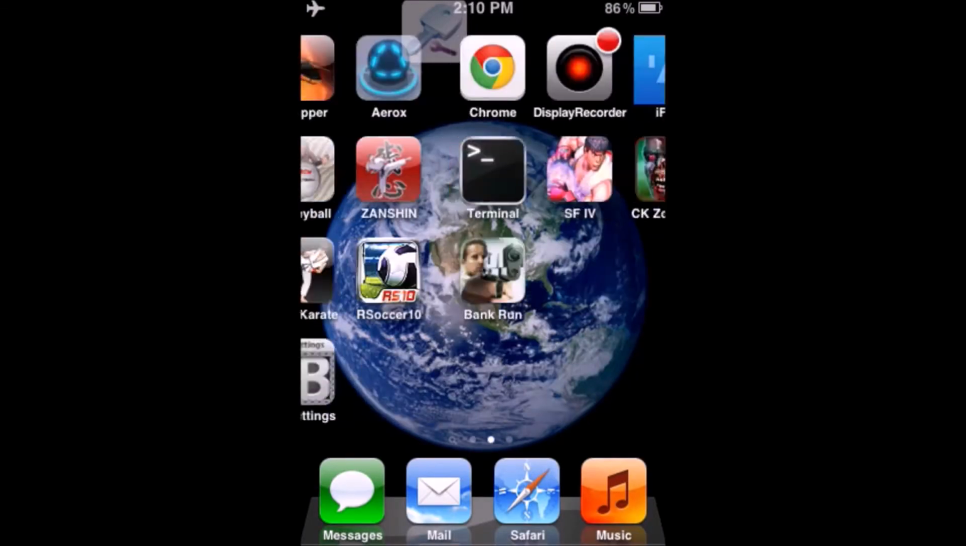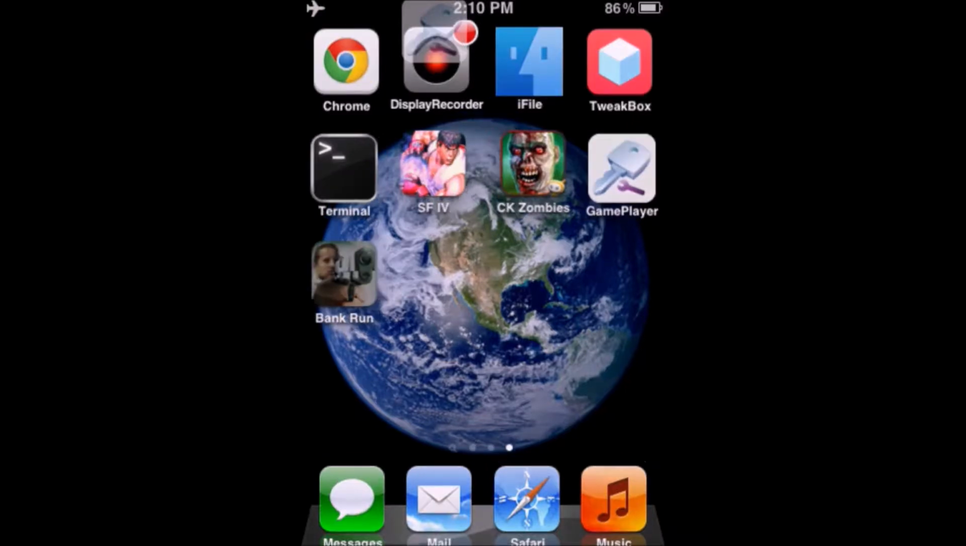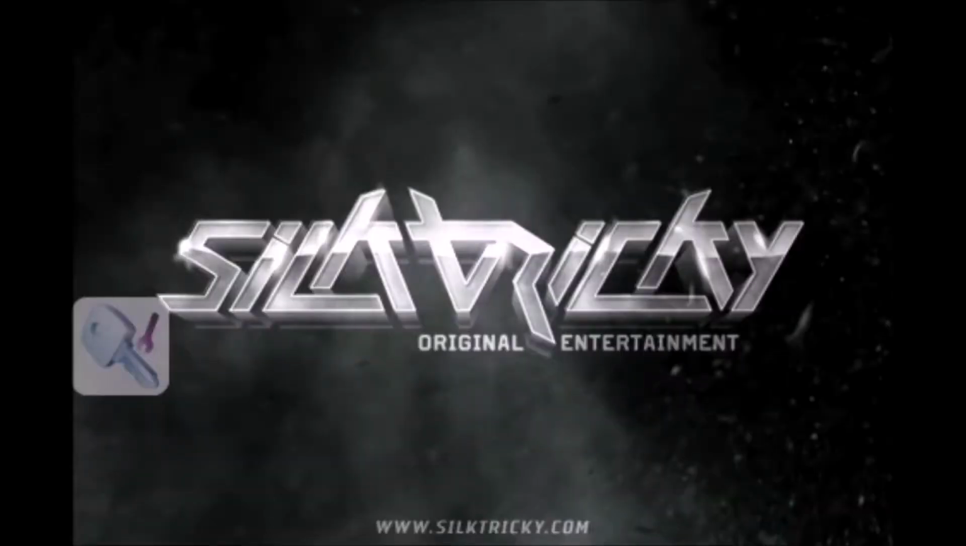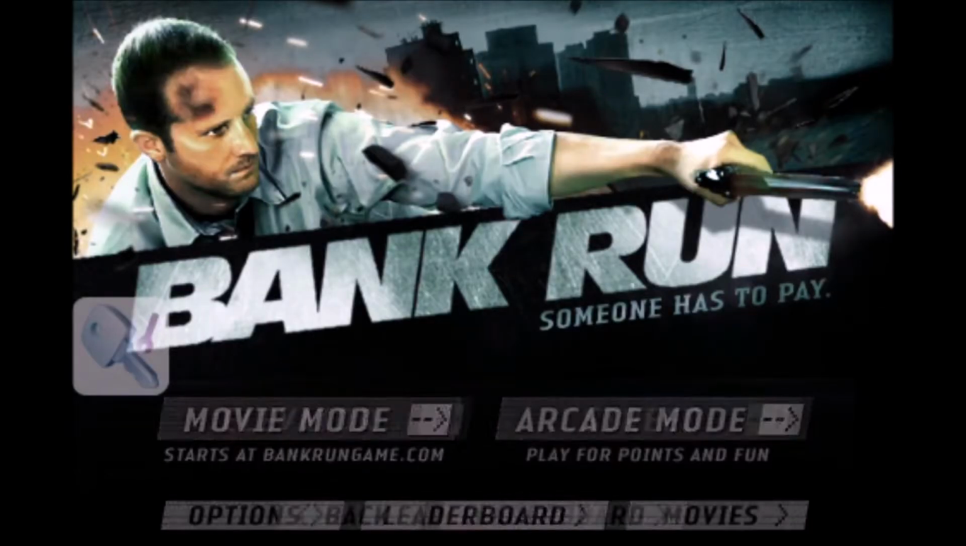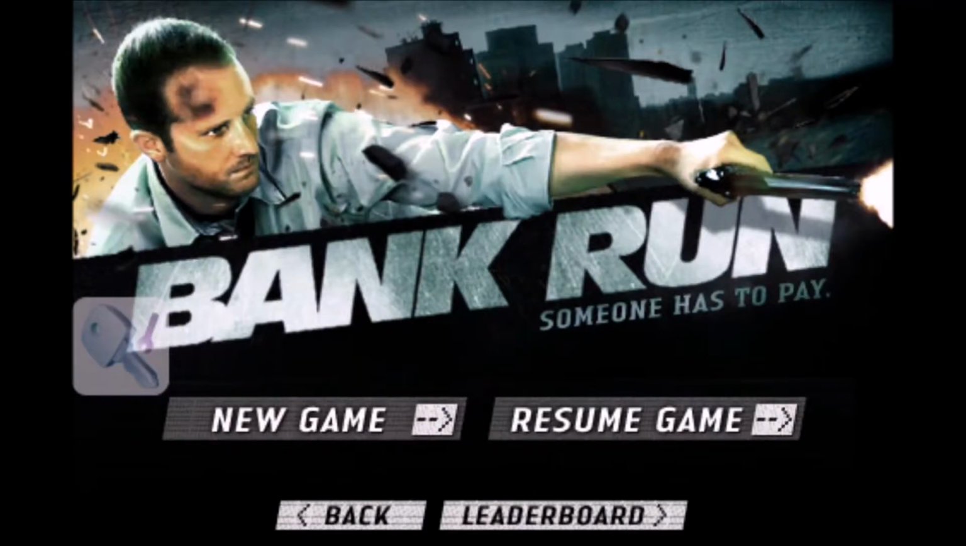And I'm going to be using this old game from like 8, 9 years ago called Bank Run. Some of you might recognize and remember it. All right, so the problem with this game is once you get to like level 4 or 5, you get so overwhelmingly outnumbered by the enemy that there's just no way to advance and get past it.